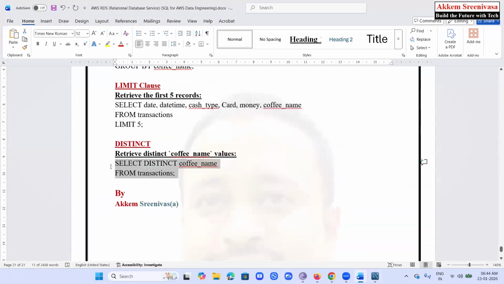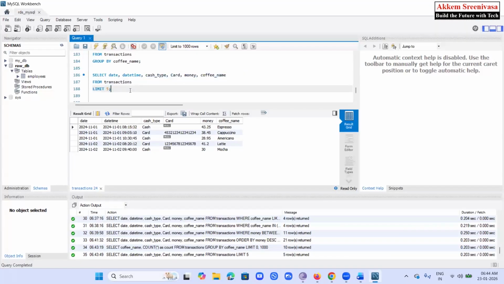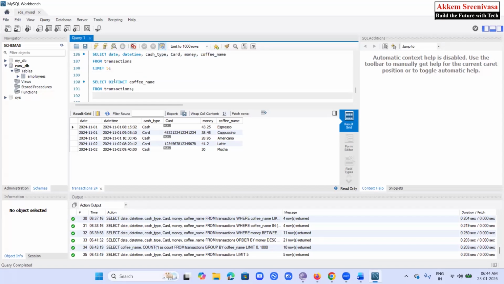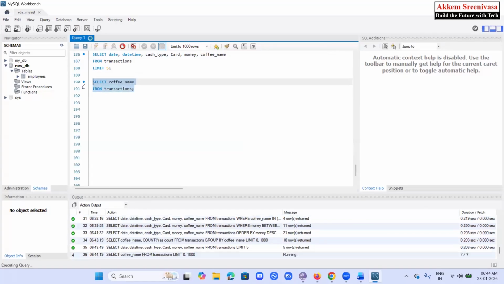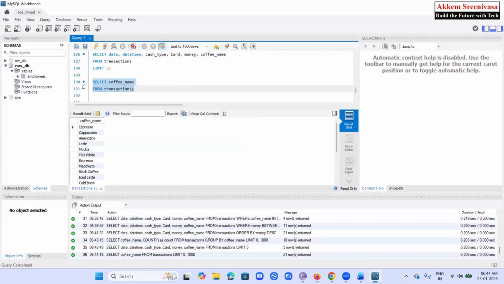Then the next important operator is DISTINCT. If I select coffee name without DISTINCT, what happens? It will return duplicate names, because coffee names may have been added multiple times. So every record is presented repeatedly. You may see cappuccino two times. If you use select with a particular coffee name, the coffee name comes two times if it is sold two times.